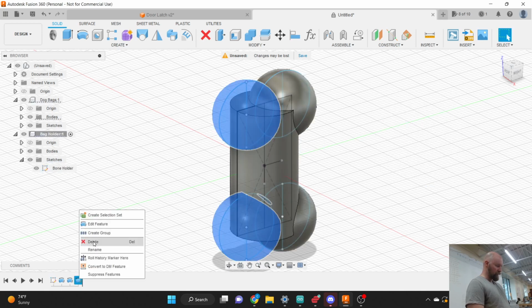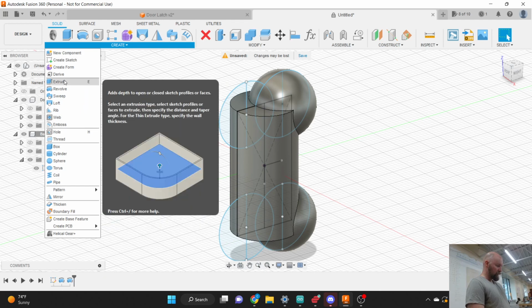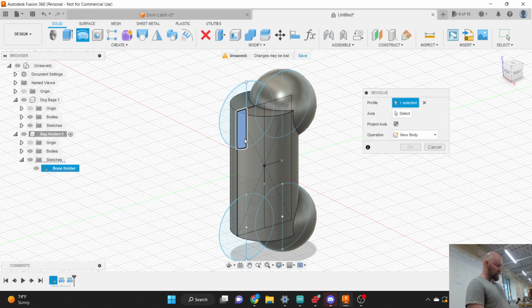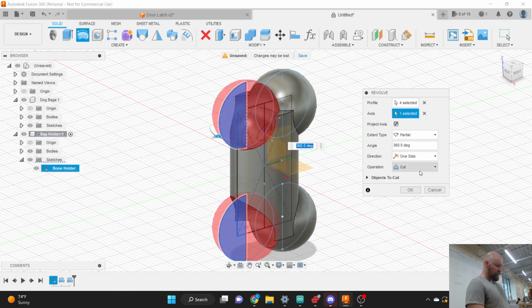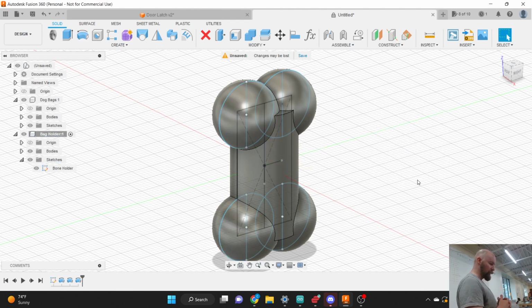Something happened there. I'm going to go ahead and delete that feature, and we're going to try that again. Create. Revolve. I'm going to select the axis. I'm going to choose join. And I'm going to say OK. Alright, cool.